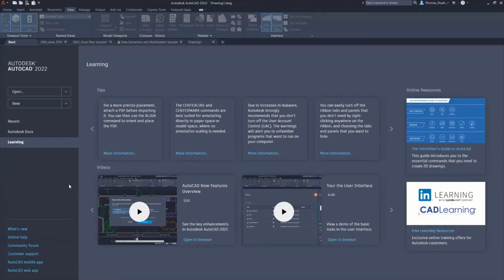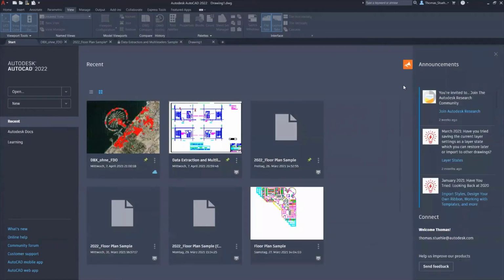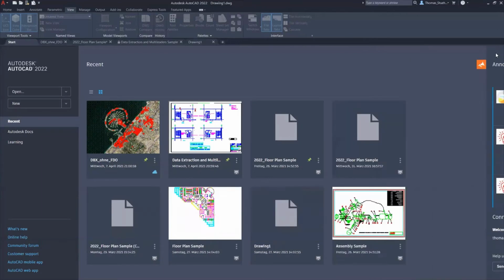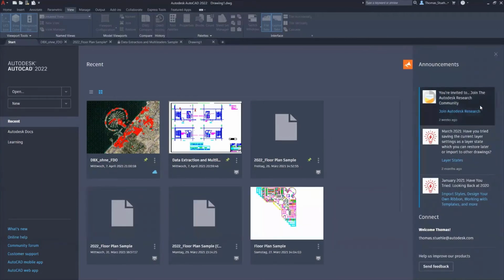And you might have noticed the right part of the screen is not shown anymore, and that is the case because it is only visible in recent. You see the announcement, and you can close them by clicking on the orange button or on the X on the right side, and here you see some announcements. As the name says, you see who is logged in to the current instance of AutoCAD, and you can also send some feedback to help us improve the product.